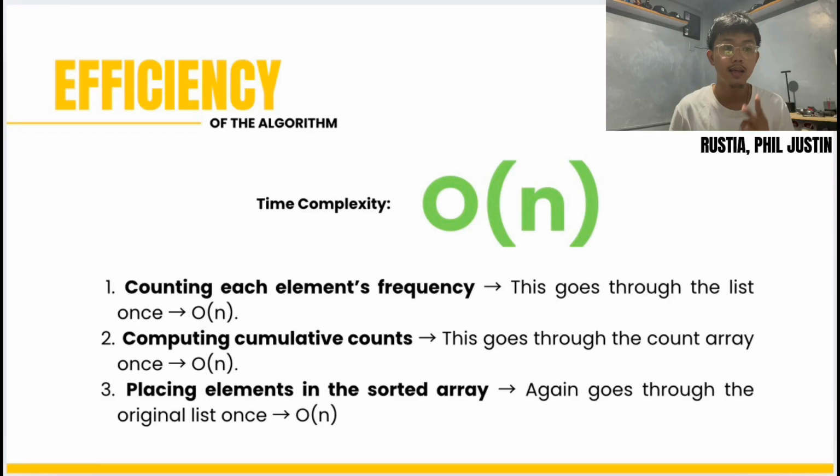And second, it computes the cumulative counts. It loops through the count array once, and again, it's O of n. Lastly, it places each element in its correct position in the output. Another pass through the list, so it's still O of n. So counting sort is very fast when the numbers are small or the range of values is limited. However, it's not efficient if the range of the number is very large, because the count array will also be large and take memory.